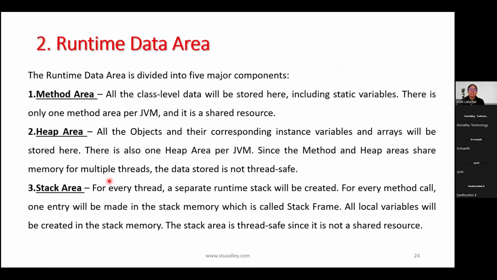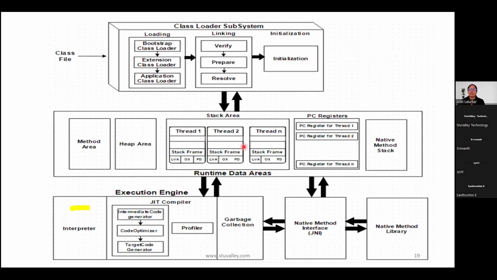So we have seen these three parts of the JVM architecture: execution engine, interpreter, JIT compiler, and garbage collection. Clear with this? So we have covered all the main parts of your JVM architecture, that is class loader subsystem. Second one is runtime data areas and how it gets executed, how the garbage collection is done, how the memory gets allocated, how the memory gets deallocated automatically by the JVM that we have seen till now. Clear with this?